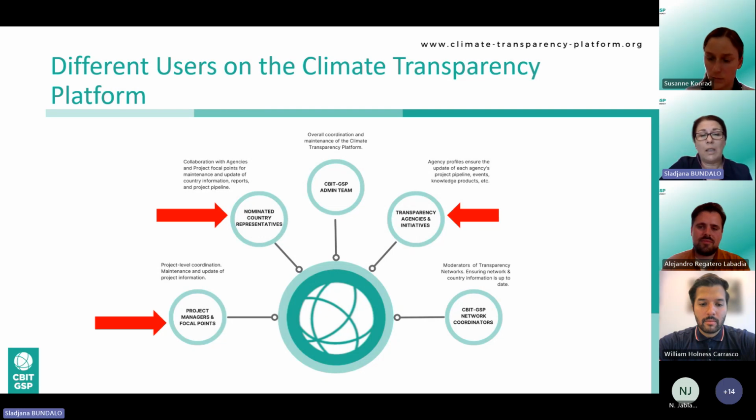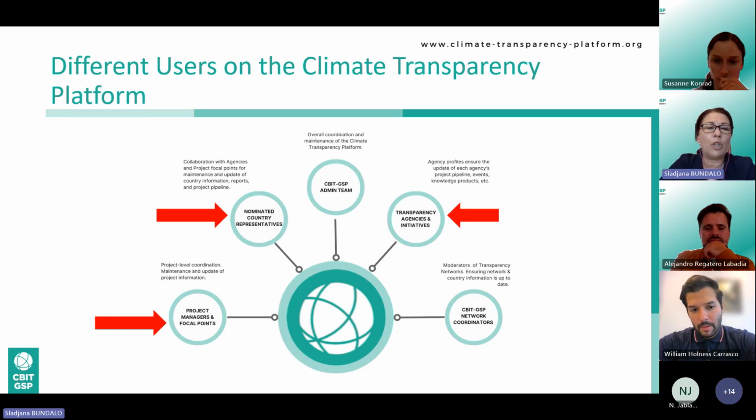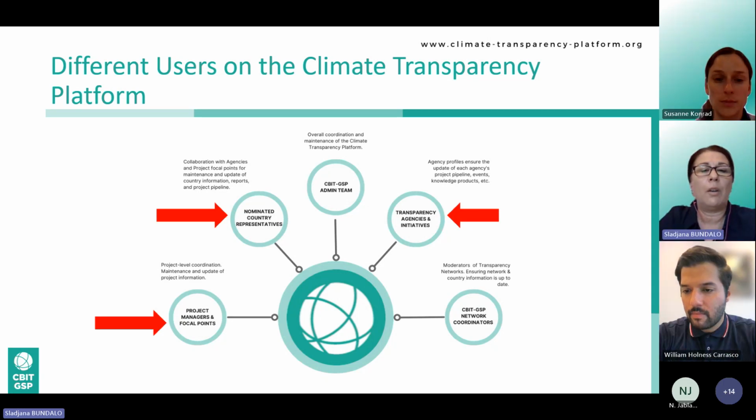Nominated country representatives, that, as I said, are nominated by your UNFCCC focal points, also have some editing rights and obligations, I would say. And they can share information about collaboration with agencies, project focal points for maintenance and update of country information, reports, projects pipeline from the aspect of the country as a whole.